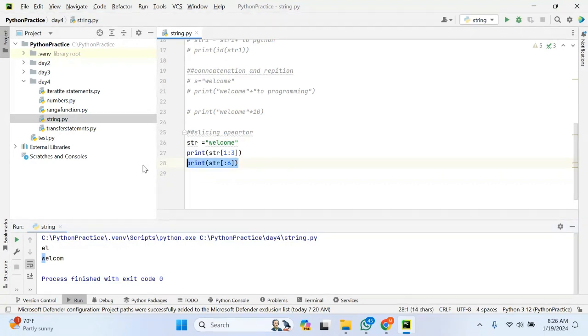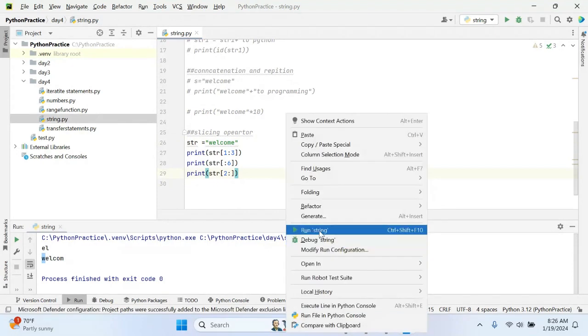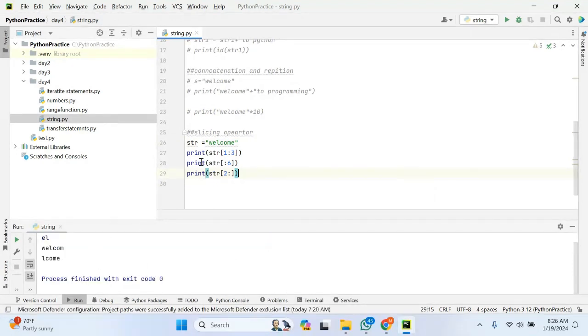Suppose I want to print all the values starting from the second index position. If I don't mention any end value here, it will consider the whole string from the starting index. If you can see, from 2 onwards, 0, 1, 2, it has printed all the characters.